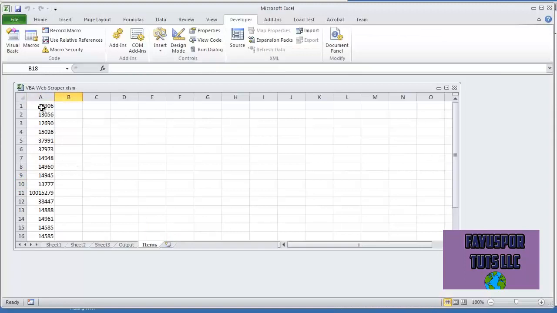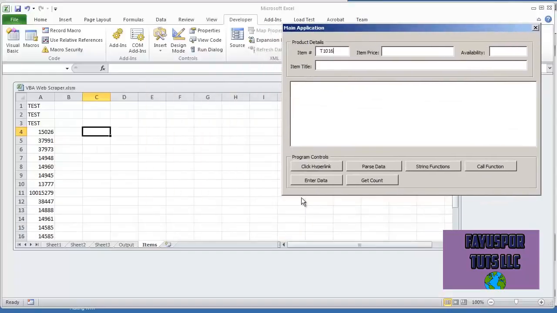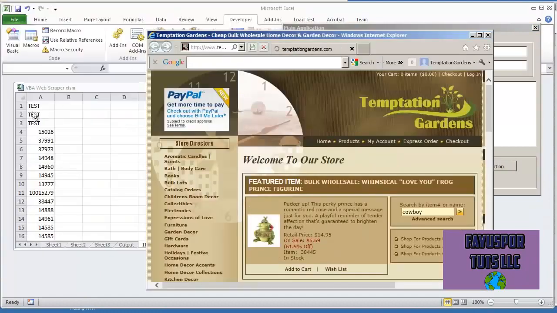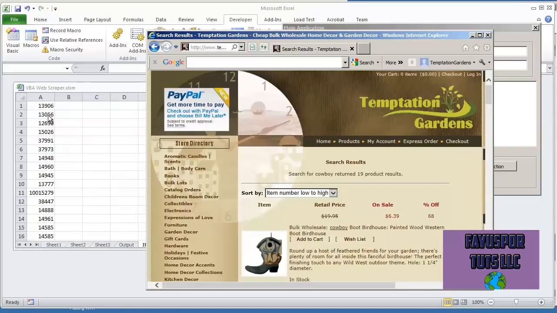So let me do this. I'm just going to do test, so you can see how it's going to change. Execute the code. I'm going to hit enter data. And in the back, you'll see that that's going to change. There you have it. So the test strings are no longer there. We see the column numbers. That's method one, where you just clear the column and re-output the data.